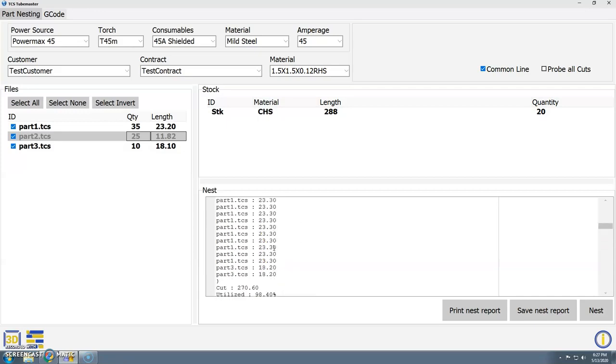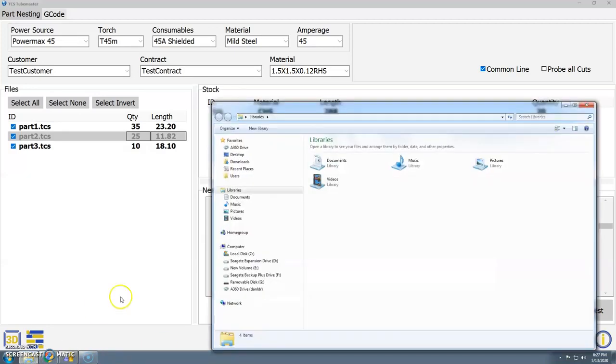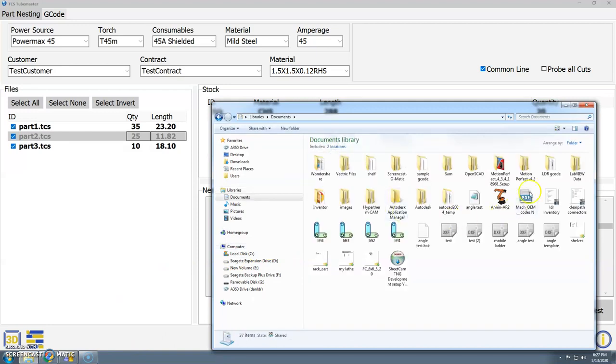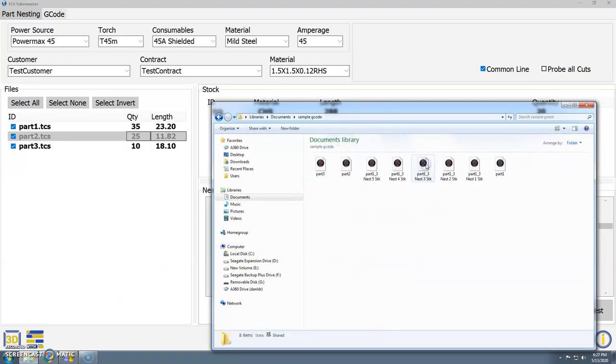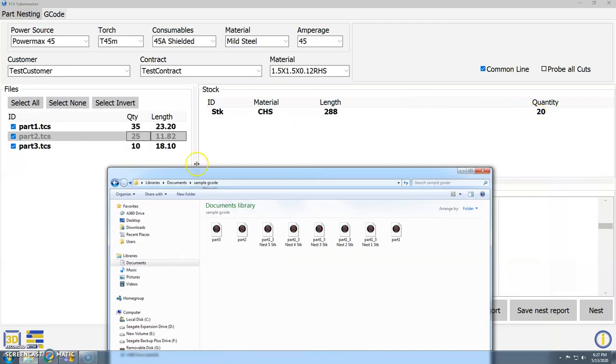All right, so where did that information go? Well, I told it to put it into my documents. You can put it anywhere. So we go here to my documents, to my sample G-code. You can see that we have a lot of programs. A lot of people ask, well, why do we have so many programs? I just want one program. Well, you've told it to cut something in such a quantity that it can't fit on one stick.